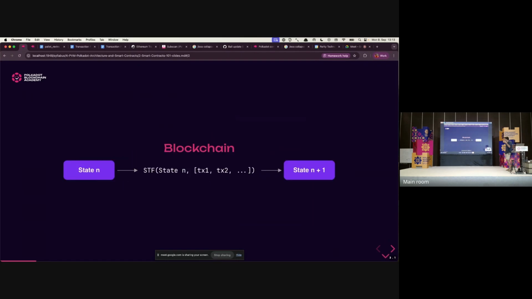All right, let's get into the how now. So I guess by now you are all blockchain experts, maybe more so than me. But for the context of this talk, it's enough to think of a blockchain as a state transition function that takes the state n of the blockchain, applies this transition function to a batch of transactions, and outputs the next state of the chain.